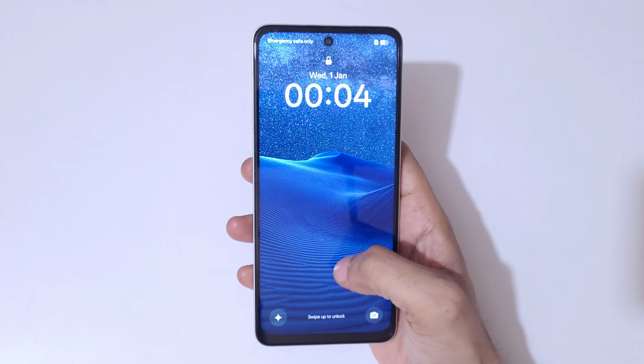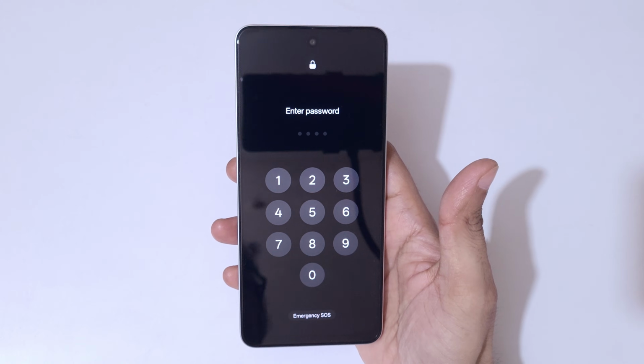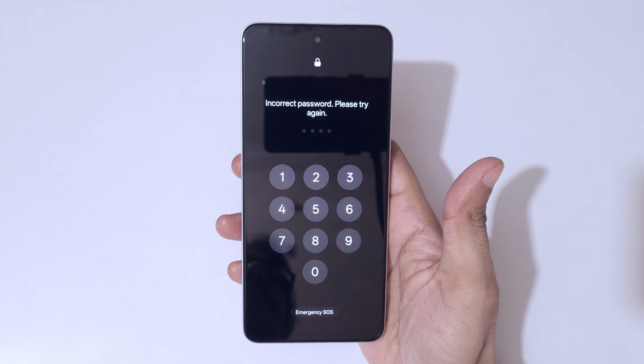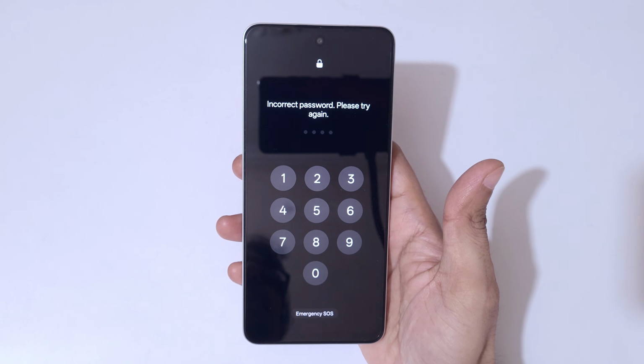In this video I'm going to show you how to hard reset the OPPO A5 5G smartphone. This is helpful for those who have forgotten their password, PIN or pattern. As you can see, incorrect password, please try again.